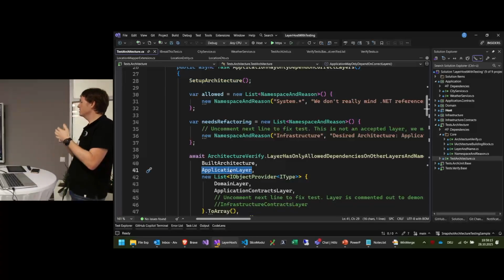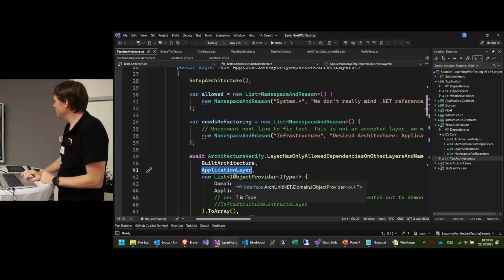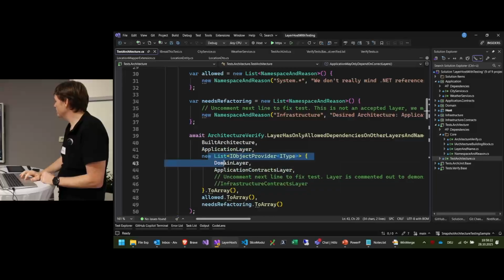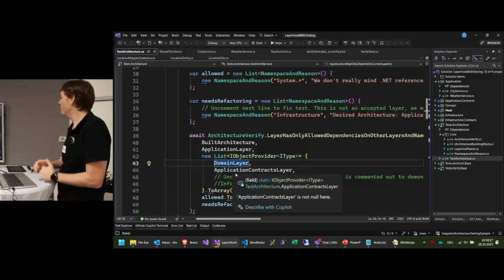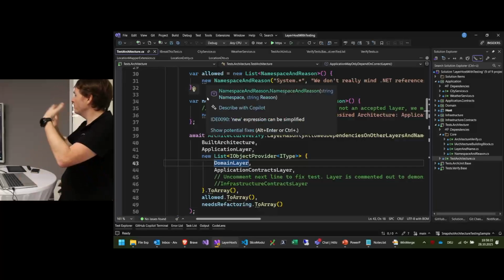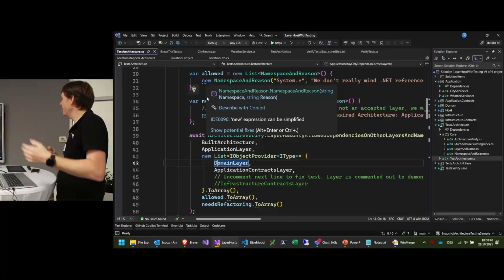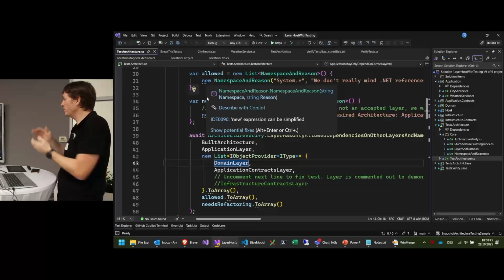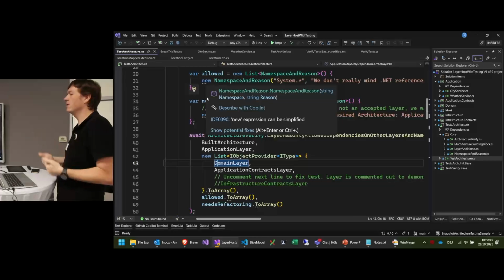It means, what references can your application layer have? And this object here means, okay, the application layer may reference the domain layer, and it may reference the application contracts layer. And also, there are certain namespaces outside of your layering that are allowed as well. For example, Microsoft SDKs, System, anything you might use, a third-party library. So you can reference those namespaces and say, okay, we know those are not within our architecture, but they're allowed. We can reference them.